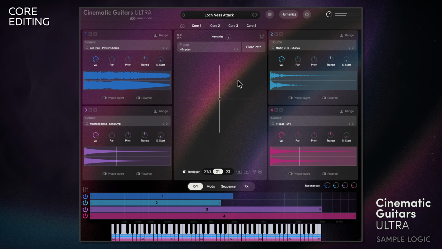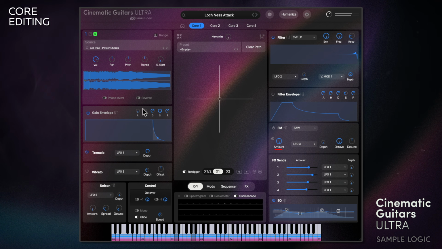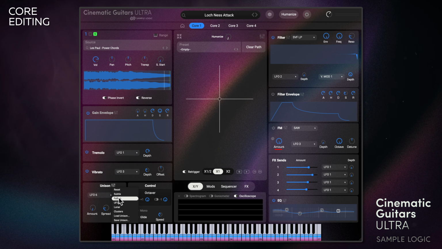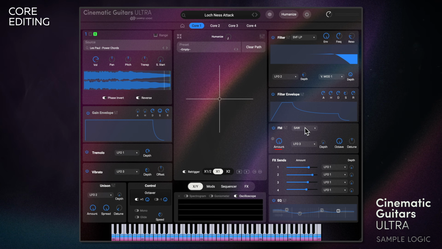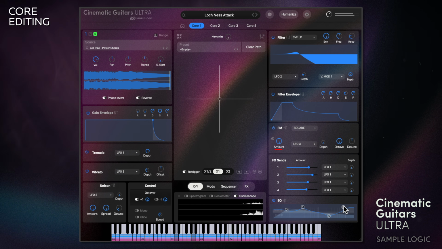Looking at a single core in detail, you'll see fundamental playback options for a variety of parameters, including phase invert and reverse playback. When each core is fully opened up for inspection, you'll find plenty more options, allowing you to sculpt and automate a vast array of parameters. Animated tremolo, vibrato, and lush unison effects, powerful filter modulation and filter envelope automation, FM synthesis module, FX sends, and multiband parametric EQ.